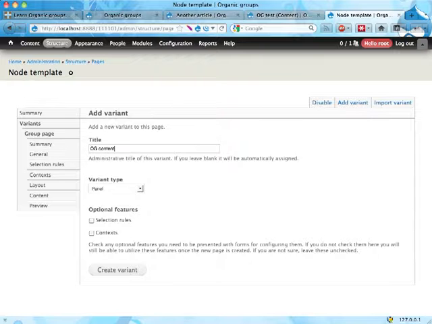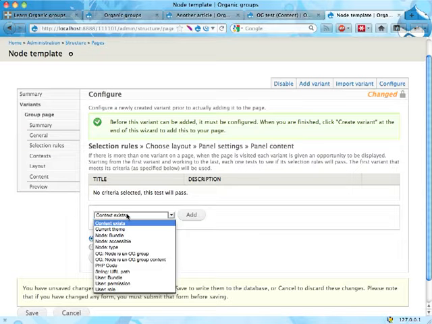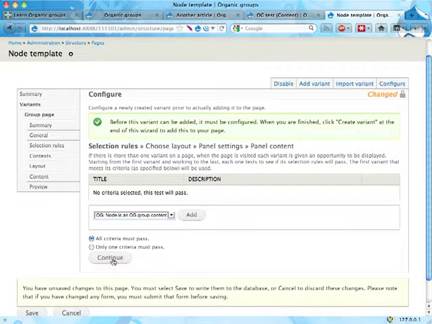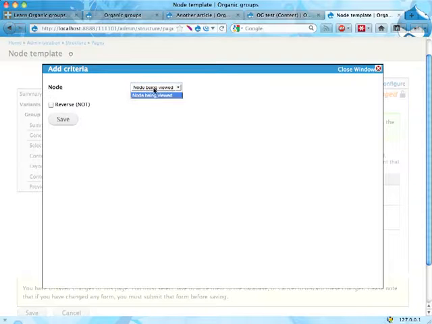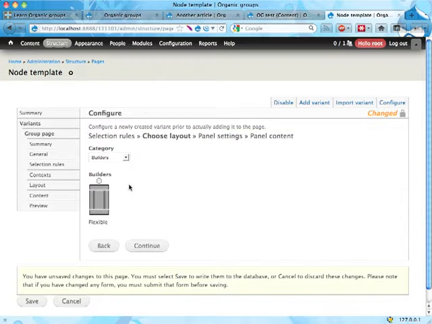So let's call that OG content. I'm going to use a panel, I'm going to use selection rules, and I'm also going to use context, but I'll come back to that to make this hopefully a bit more clear to you what's happening. First of all, I set up the selection rules saying that the node being viewed should be an OG group content. Add this criteria, the node being viewed should be OG content, good. That means that this variant will be used for articles, for example, because they are OG content.